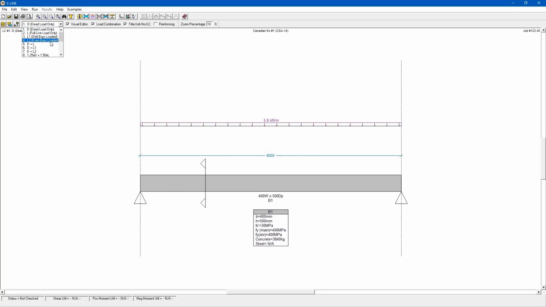And if I select one of them, I'll be able to see the magnitude of 17.5 kilonewtons per meter. Lastly, for this exercise, we're looking at a beam that has 5 20M bars within it.